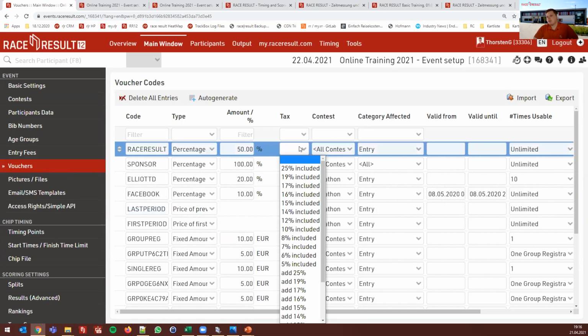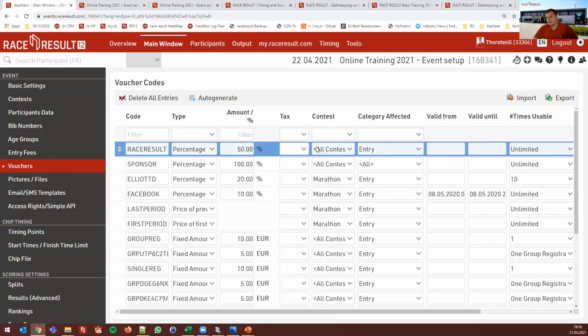Then the tax, similar to the entry fee itself. For the contest, you can define a voucher for a single contest or for all contests. It is not possible to have a voucher in this example for a marathon and half marathon, but not for the relays. So either all or a single one.